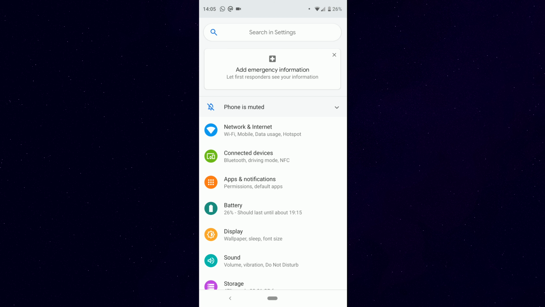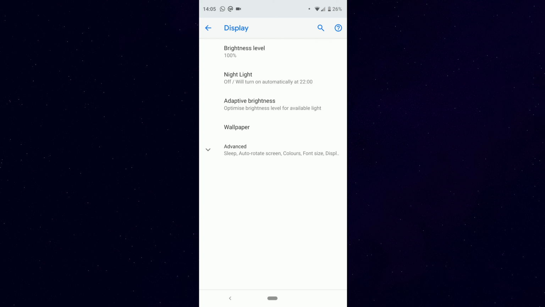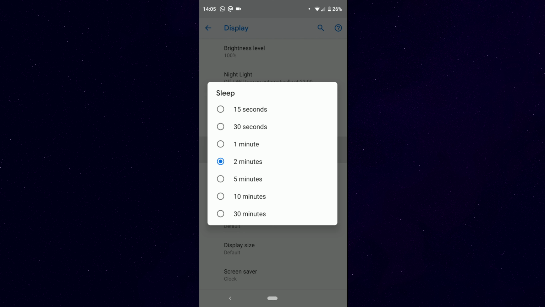So as you can see in here, I still can't see the option for the screen timeout. So I'm going to tap on advanced. And now you can see I have got sleep after 2 minutes of inactivity. Now you can tap on this and you can adjust it to whatever you prefer.